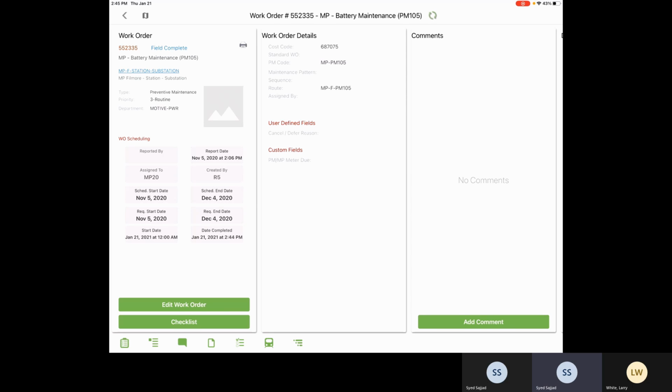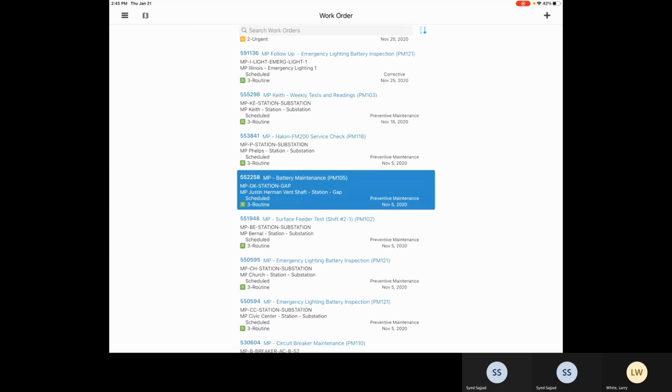All right, now finally, what we want to do is we want to go ahead and sync, because we want to make sure that that follow-up work order that we generated gets generated and actually populates on the web application, aka the desktop version, for a supervisor to review and assign for somebody to go out there and fix that defect that we found. So let's go ahead and hit that top left button. It'll take us back to our list of work orders.